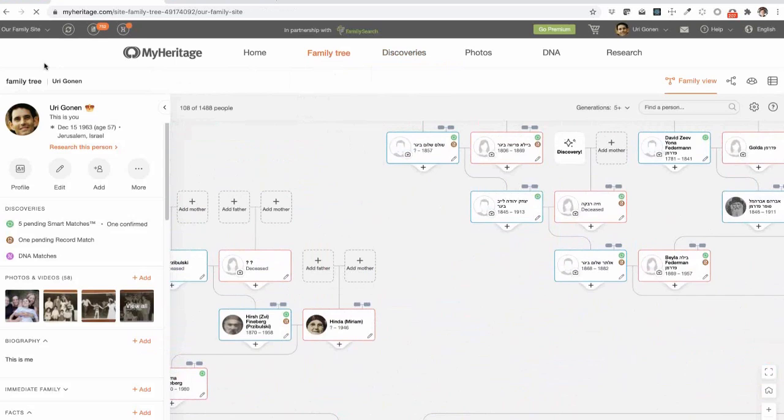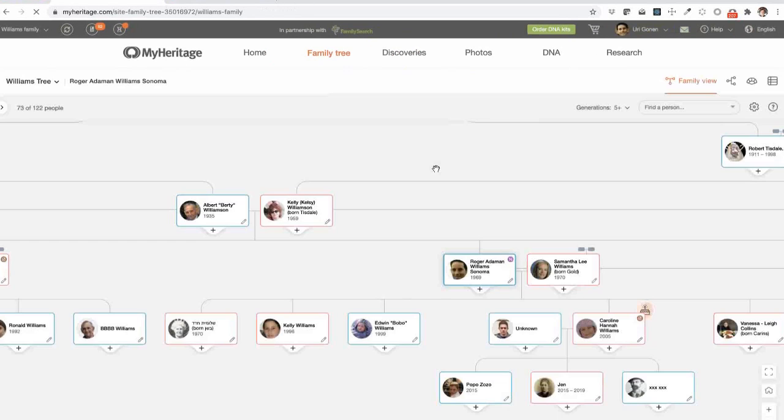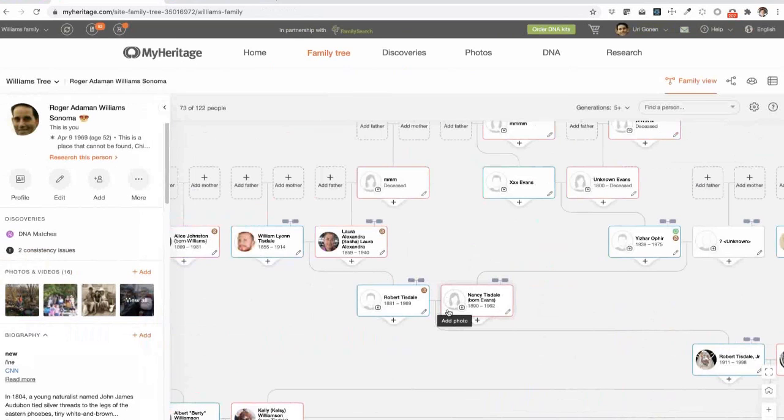It's a demo tree that is not a real tree, so I'm not really messing up my actual tree. So let's say I have a person here who I don't have a photo of yet. That's why I see just a female silhouette. I can click on Add Photo, and I can click on that silhouette or on this camera.